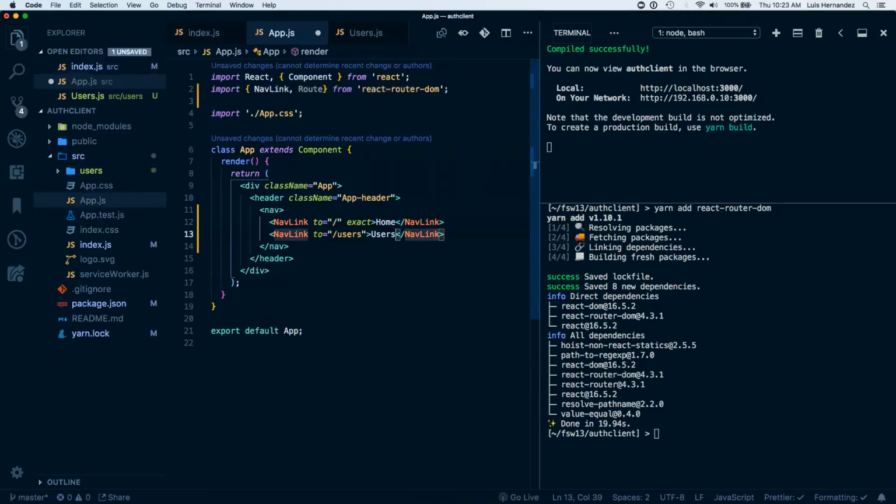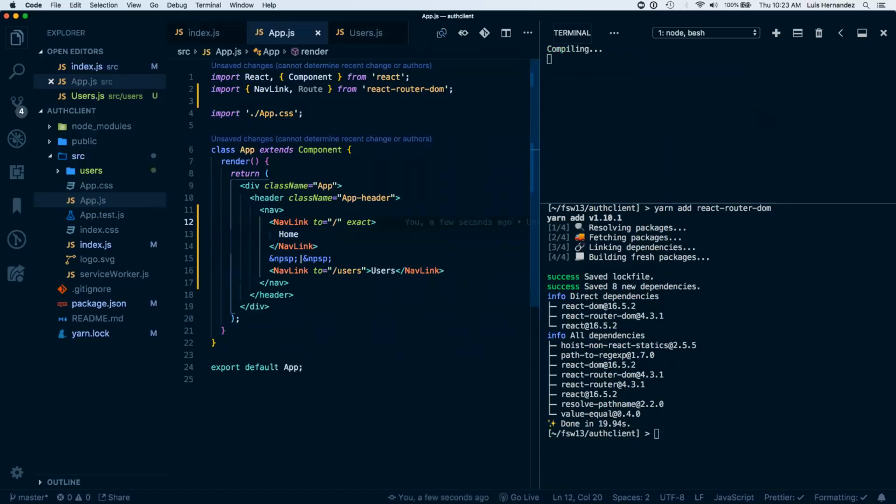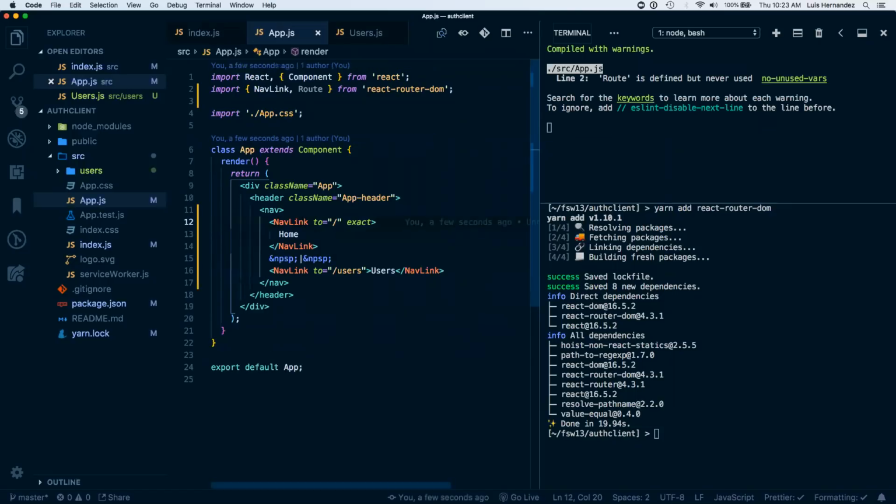Home. Yeah, they remember the exact. So now we have a couple of links. Let's add something in here. You remember that? It's like NBSP twice. And then have this in the middle like that. Save that. And this should give us eventually at least a space for that.